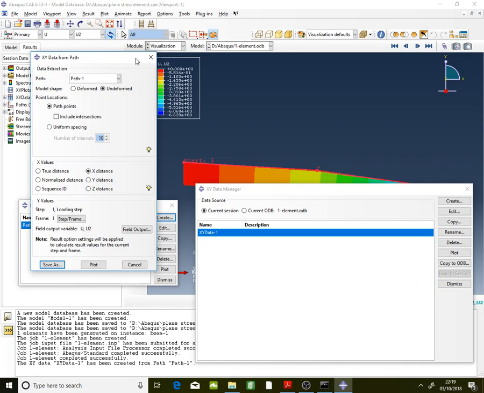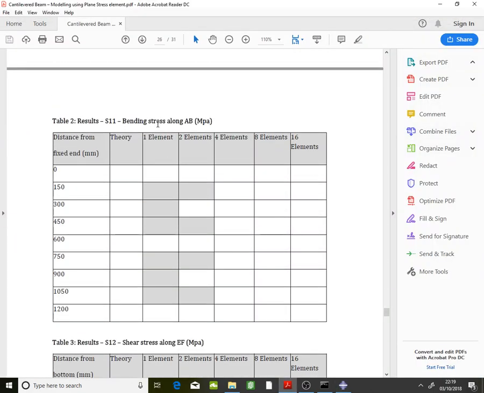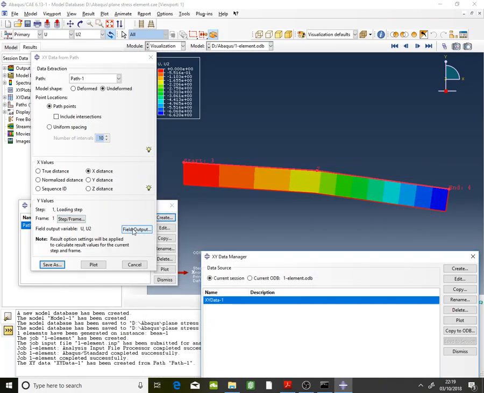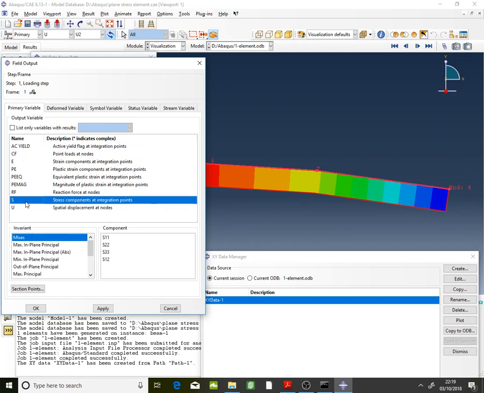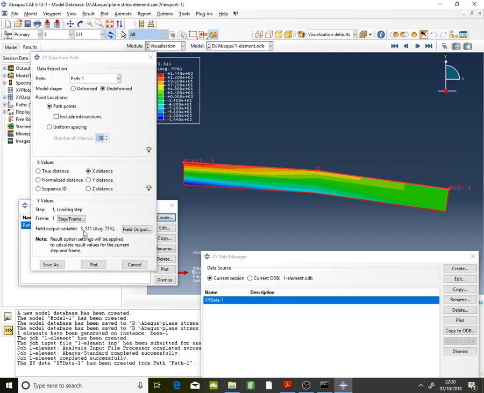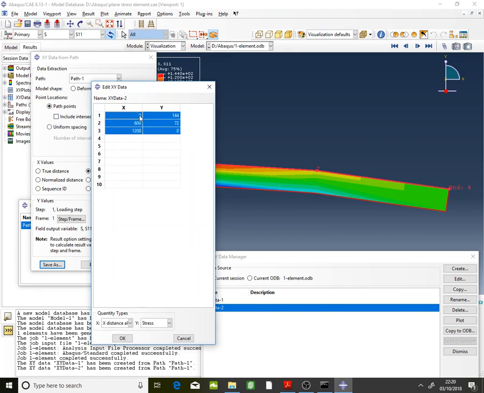And now, for the same path, you need to have the bending stress. That is a bending stress. You have to do the bending stress along AB. Now, you can do that by going to field output, and you go into stress component. The component for the bending stress is S11. There's a bending stress S11, and you say okay. So you change it from U to S11, and you save as the same path. I say okay. By double clicking, it will give you the bending stress at zero distance, 600 or 1200, and you fill it up here.